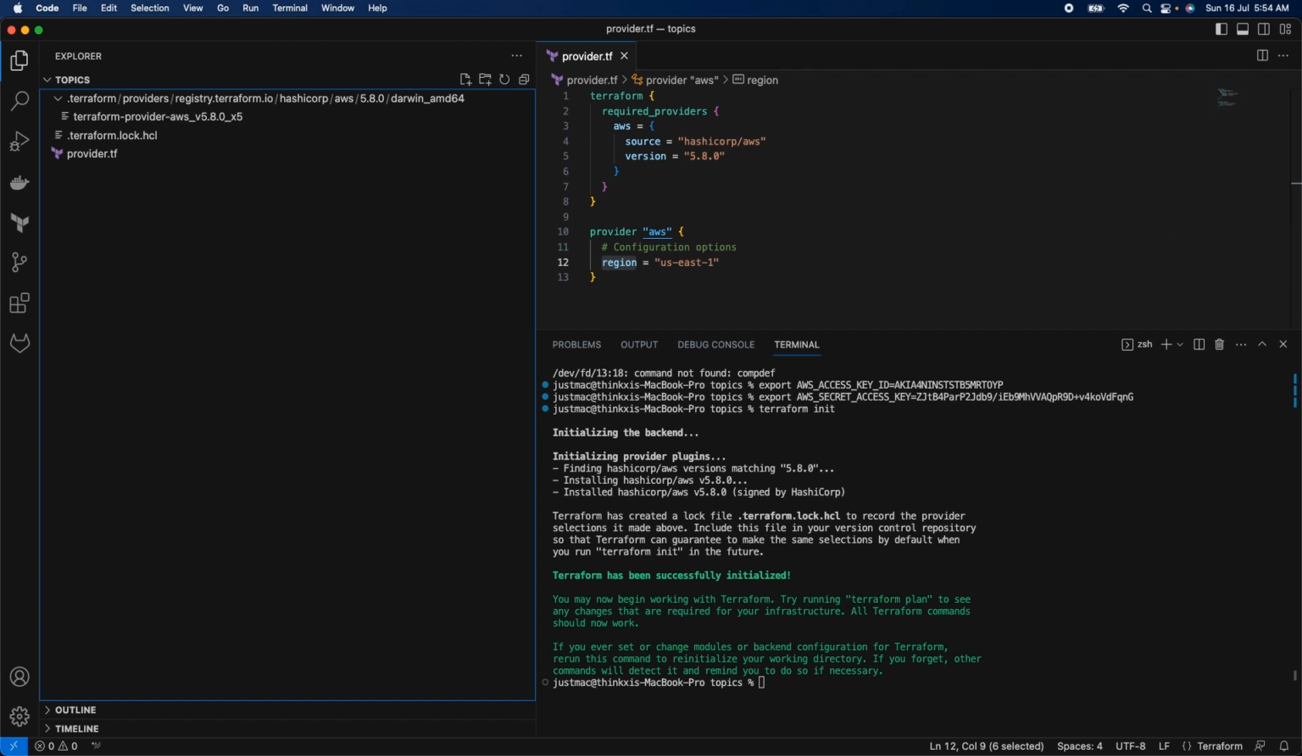And that's it. You now understand how to configure Terraform providers using the provider.tf file. Providers allow Terraform to interact with different cloud platforms. And by defining them in the provider.tf file, you can manage resources across multiple ecosystems.